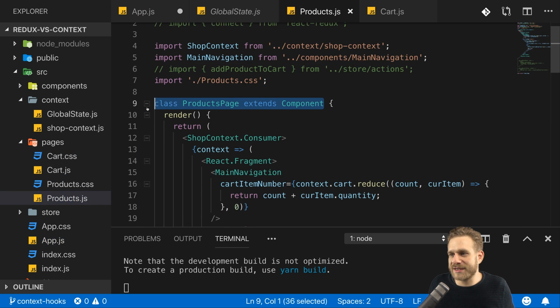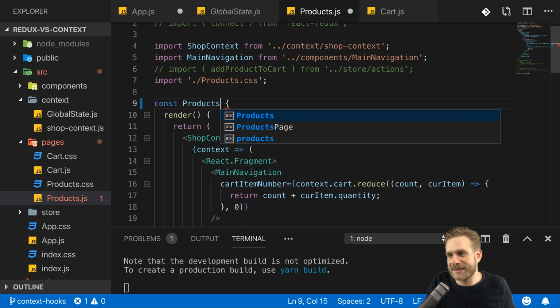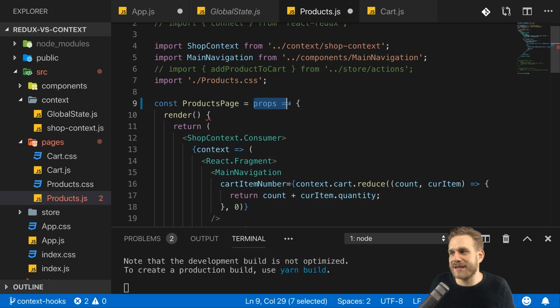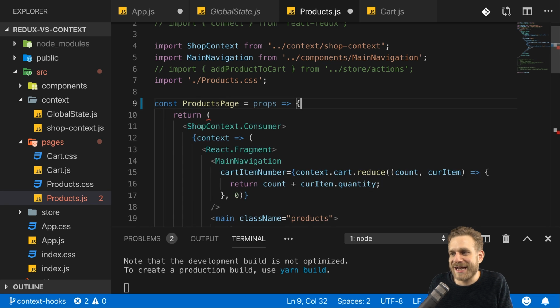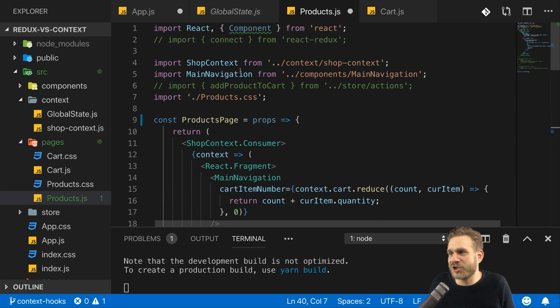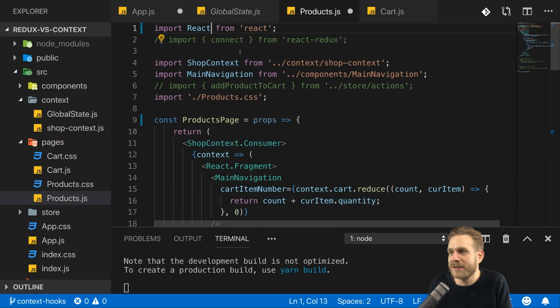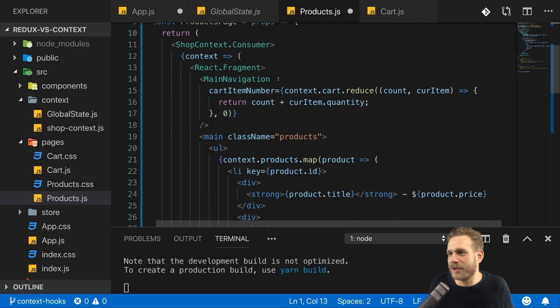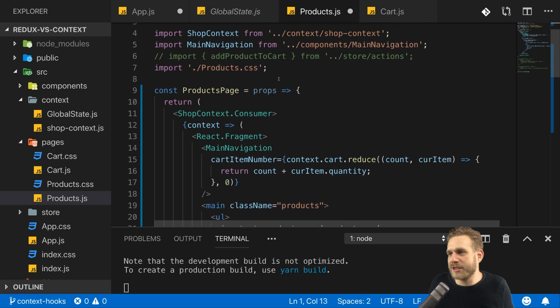And here I'll do the same. I'll name this products page, and this will now be a functional component that simply gets some props, as all functional components, and that has no render method, of course. So let's get rid of this. And with that changed, we can get rid of that component import. And that is it already. Nothing too fancy here.